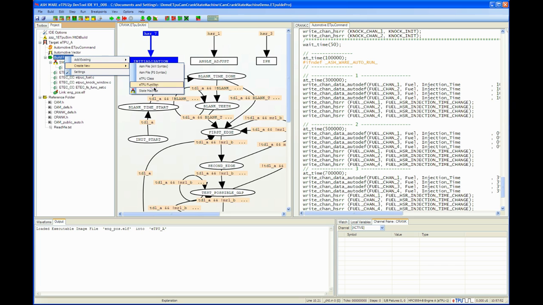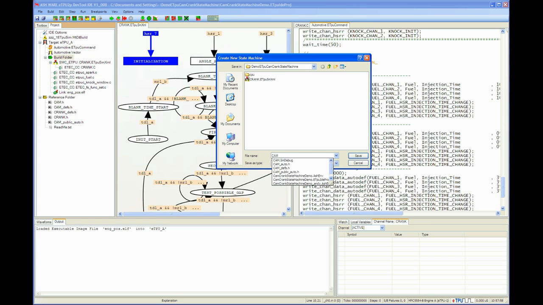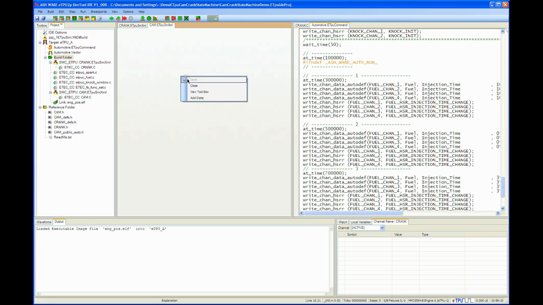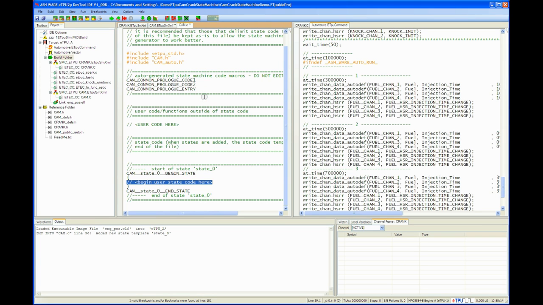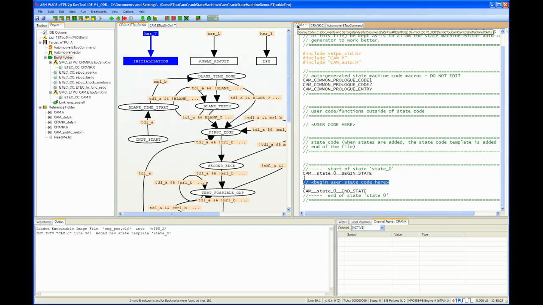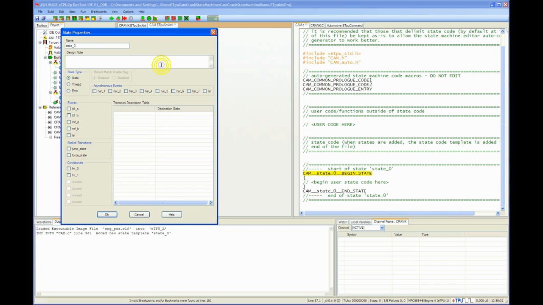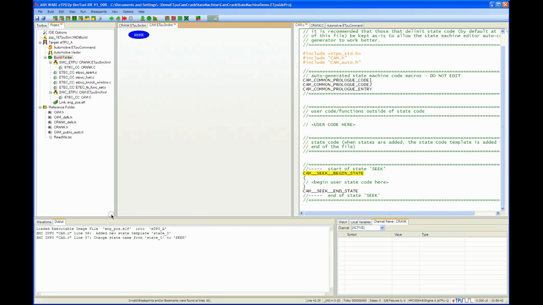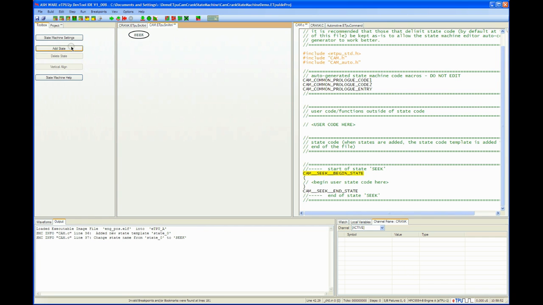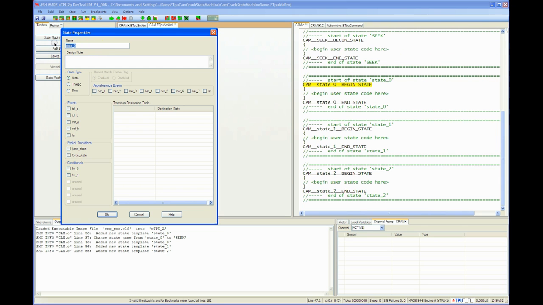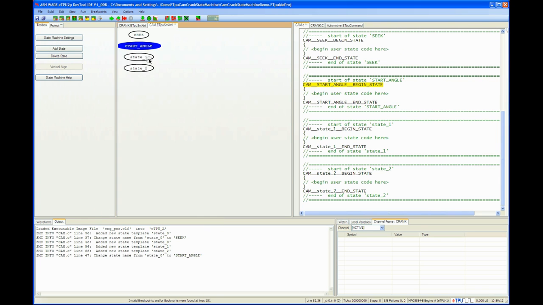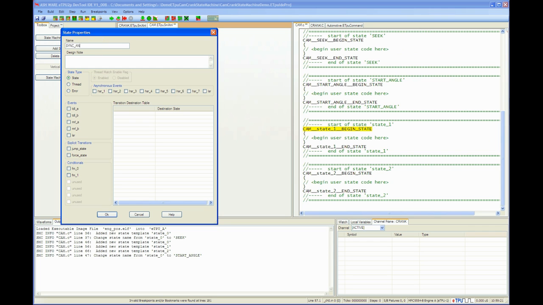Starting from scratch, let's create a brand new state machine named CAM. Now let's create a state. Notice that when a state is created, code is auto-generated in the cam.c file. Let's move this C file to another panel. Let's change the name of the state to seek. Now let's create 3 more states: start angle, sync angle, and sync lost.